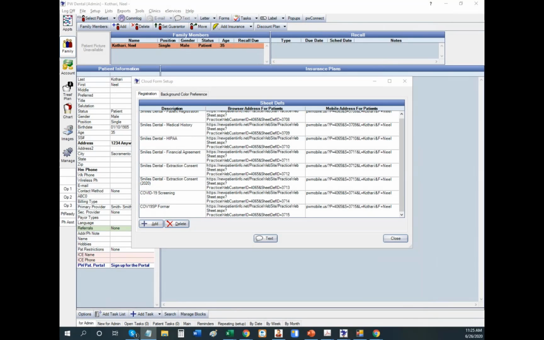The other situation that you might encounter besides just the regular intake forms or updated medical history, et cetera, is a situation where you want to get a treatment consent. So let's make this really easy for everyone.